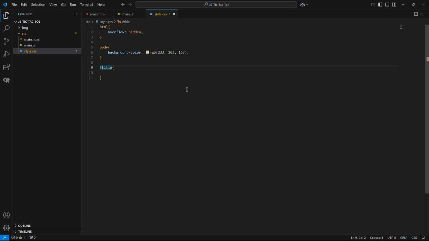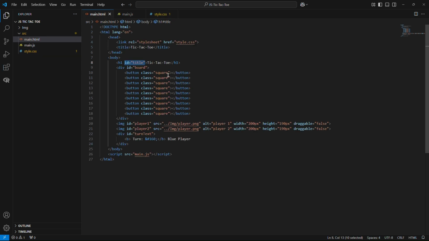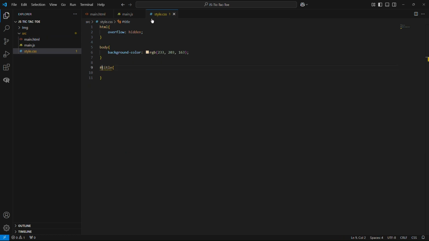For classes, you reference them using a dot. So if this was a class title, I would say dot title like this, which I am going to do for the Square class. If you remember, this was a class. I will do that later. But in this case, it's hash because it's an ID, which is unique. So yeah, right now it looks really basic. I just want to move it to the center, make it look nice, change the font color, all that good stuff.